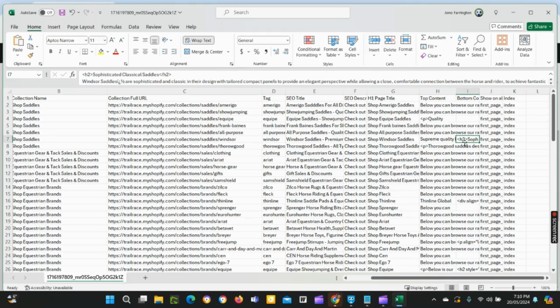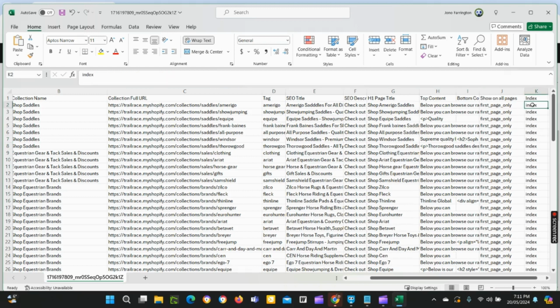But if you wish to use HTML, so they're all ready to go right from the start, you can do that within the cells here of the CSV sheet. Show on first page is simply if the tag page, which is a sub-collection, has paginated pages, this bottom content will only show on the first page of the paginated series. And then we also have our index and no index column here. So if you wanted to no index one of these pages, you can just type in no index. But all these are obviously indexed, so we're going to keep them as index.